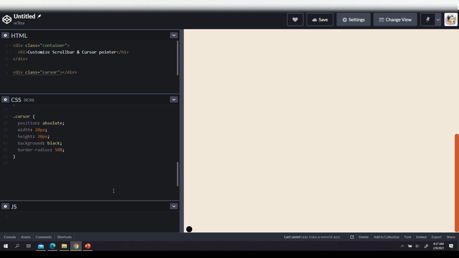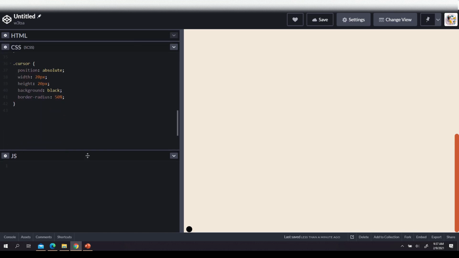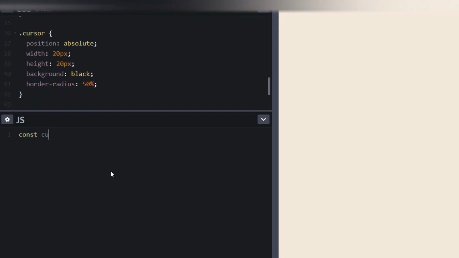All right, so let's go ahead and make this so that it follows my mouse here. So with JavaScript, I am going to first create a variable, const cursor, and here I'm going to say document dot querySelector, and grab that class of cursor, which is this one right here.